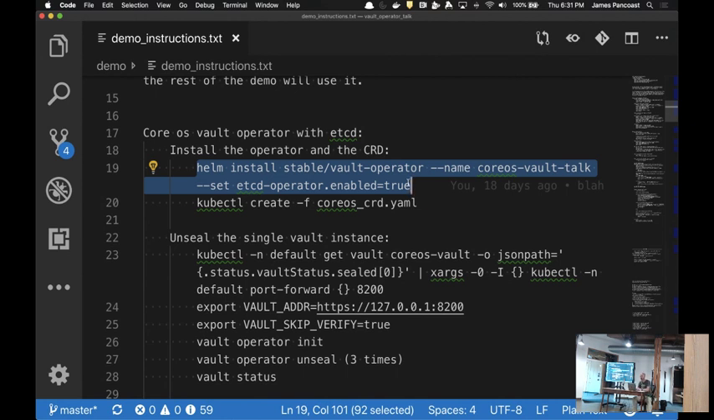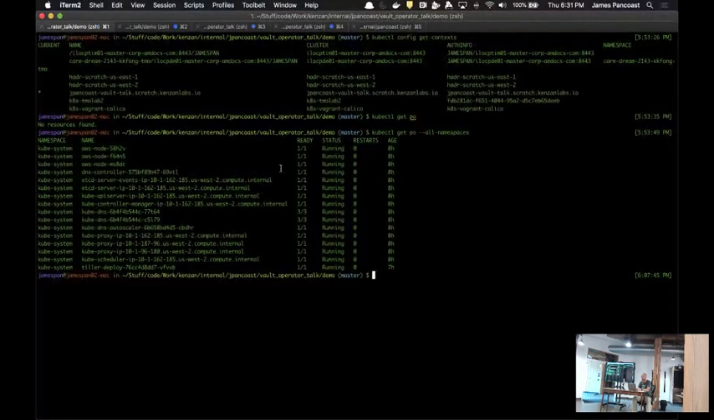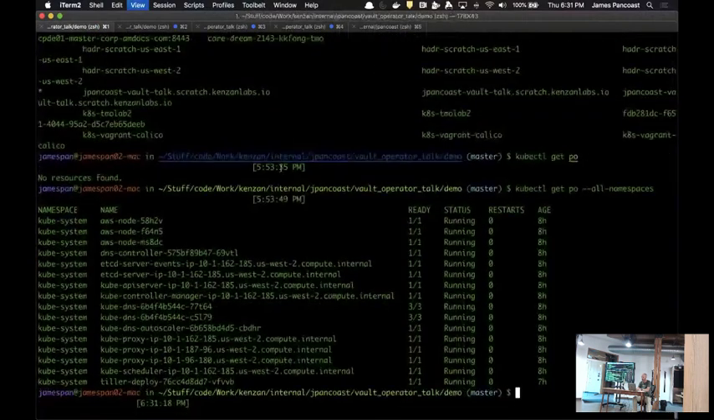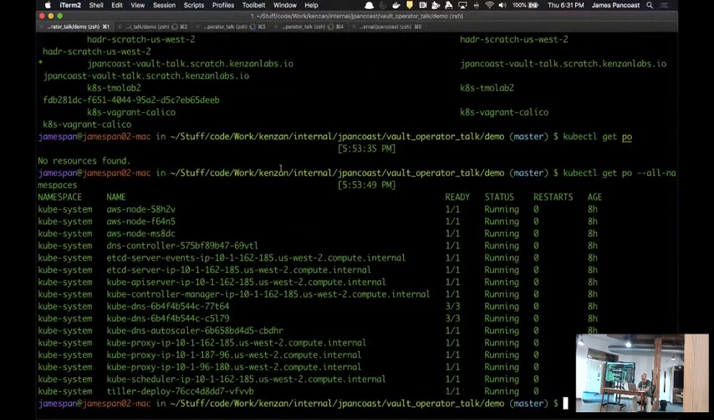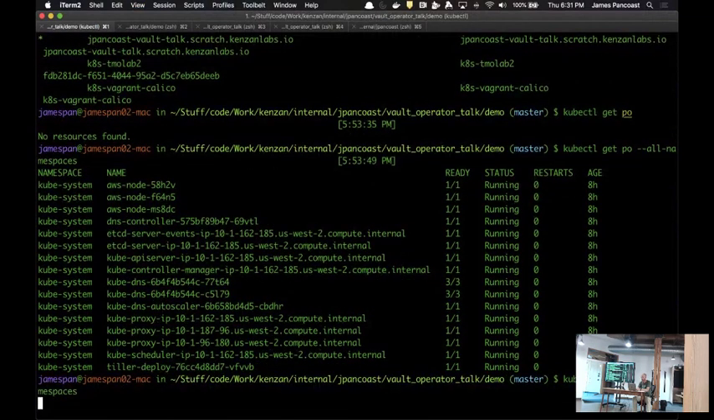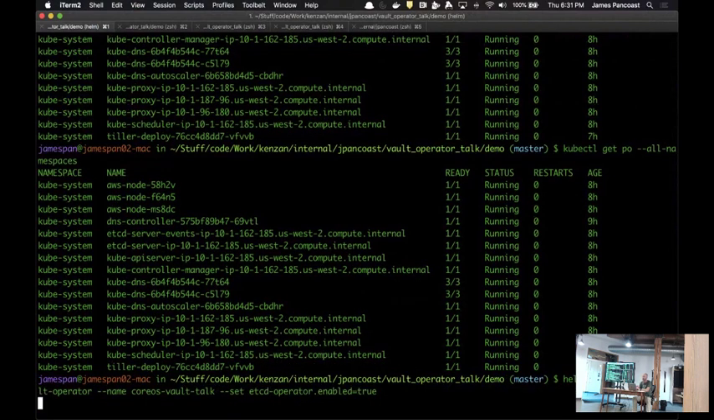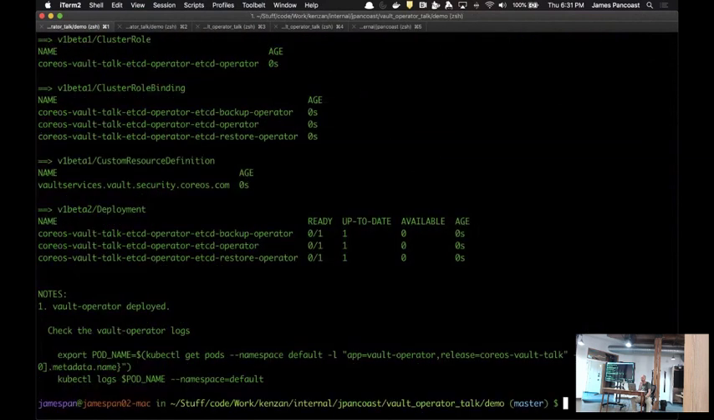So the first thing we're going to do is install the CoreOS operator. So I'm just going to switch back and forth here. Make sure we're all good. So cluster running. This is going to install the operator. Gives you a bunch of output. In this case, I'm telling it to install the etcd operator as well.